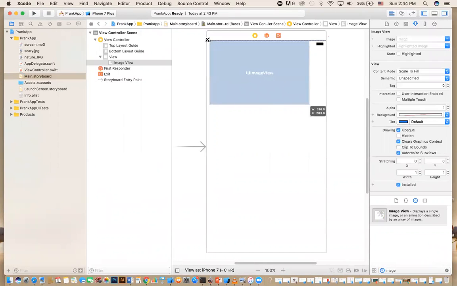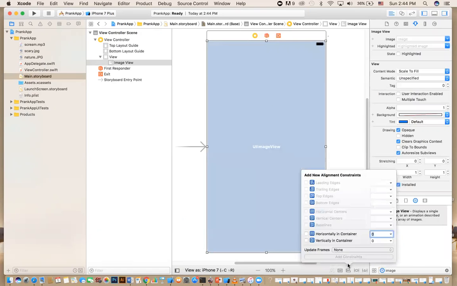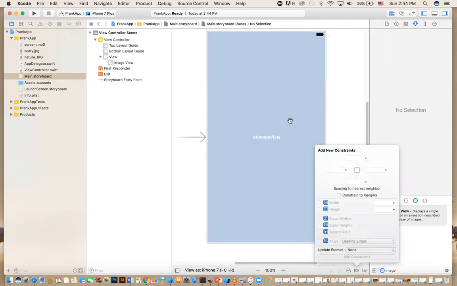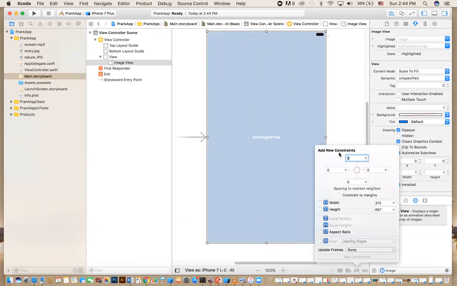Okay, let's start with the first one. I'm going to make it fill the whole screen. We're going to make this stretch to fill the whole screen, so we're going to add constraints to it. You go to the alignment section here, make sure it is selected, and then go to the constraints and add 0 constraints on all sides. So we're going to pin it to the edges of the screen.